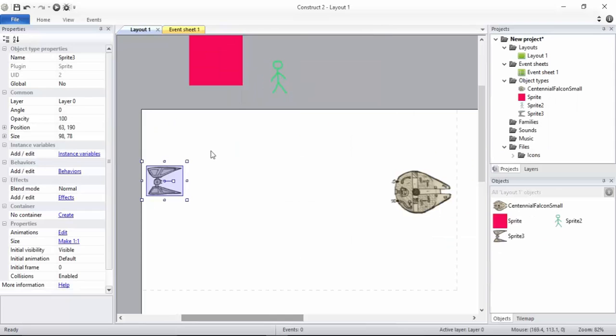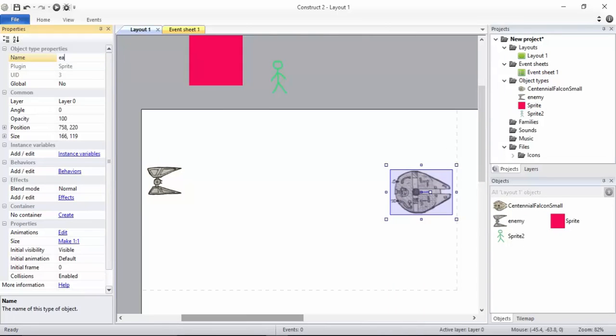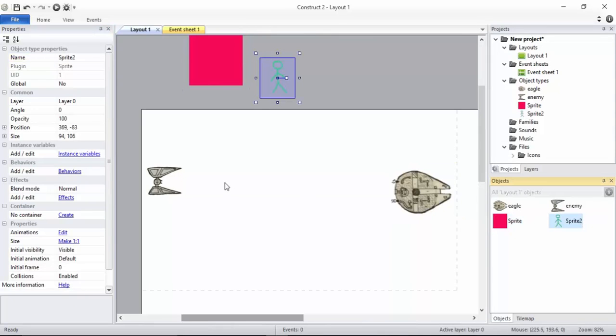So the first thing that I'm going to do is go to my sprite, and you see that I can select it here in this list of objects, or I can just select it here. I'm going to rename this. I'm going to say that this is the enemy, and this one I'm just going to call Eagle, right? Eagle. The other two I'm just going to leave there, but we don't really need them, like I said.